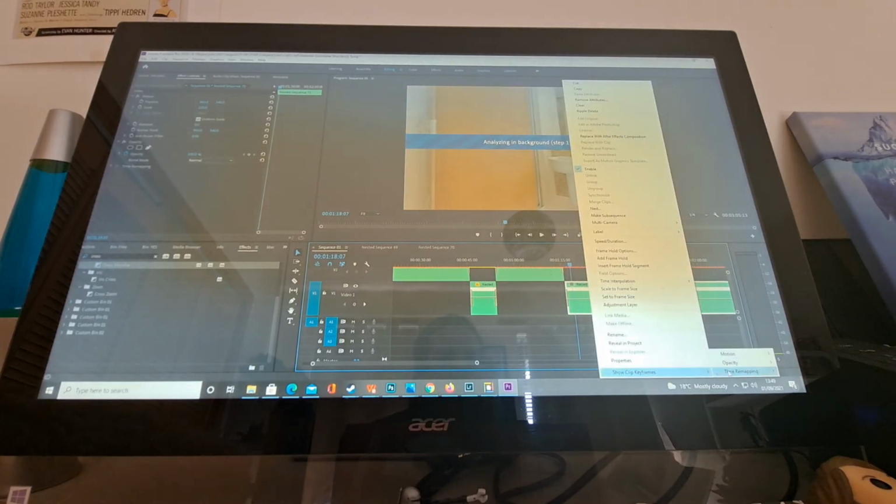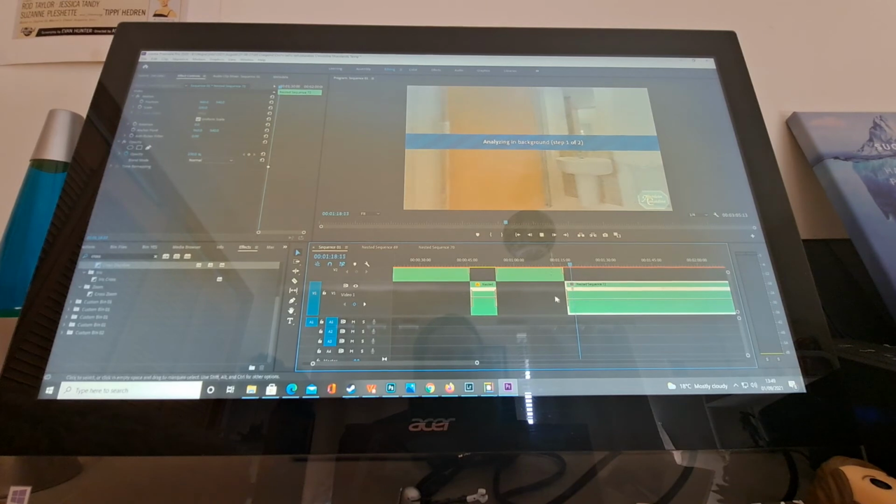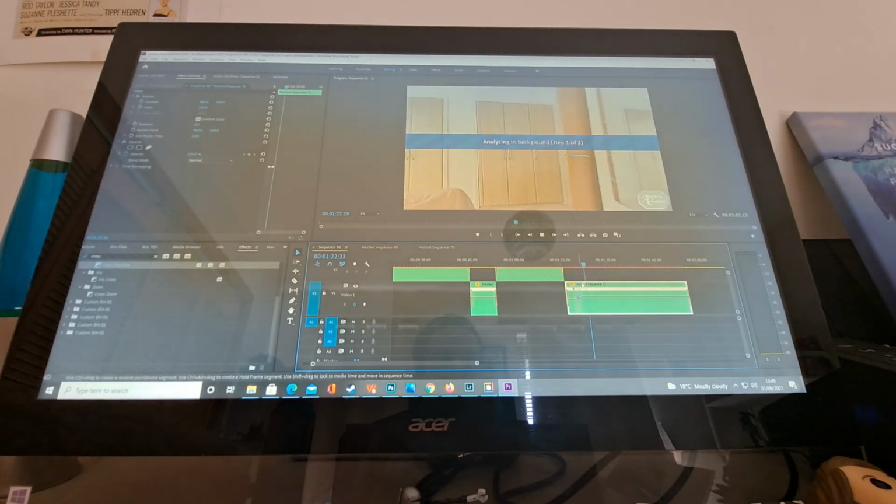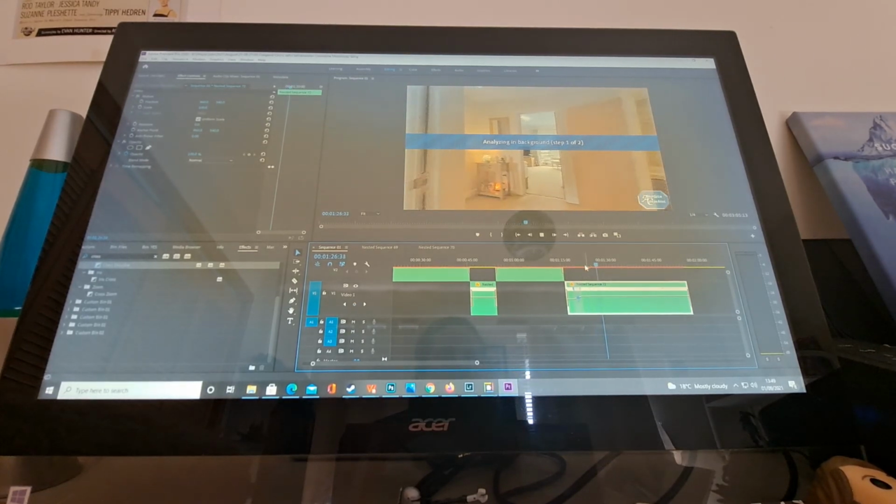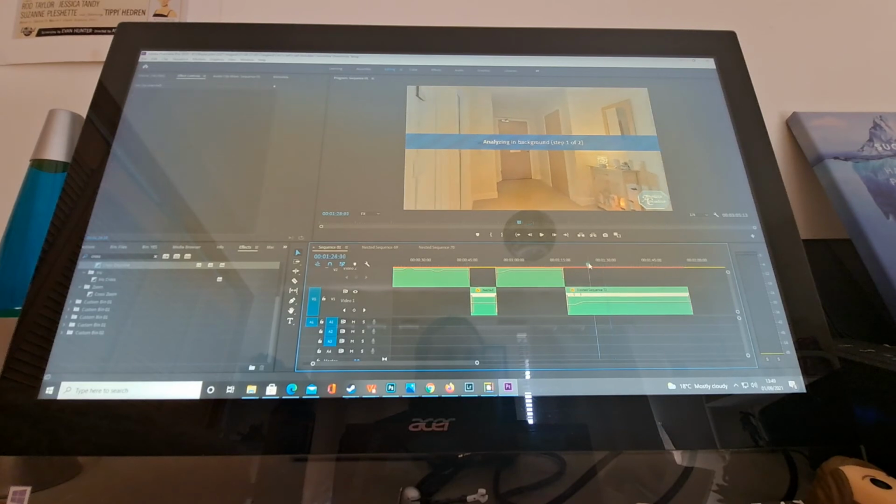So again, clip frame speed, I've already done that. 150. See how it goes. See again the difference. Like when you speed it up to 150, it should all kind of move at the same sort of speed. I don't know. It's not too bad. That might have been nice to turn a bit more there.